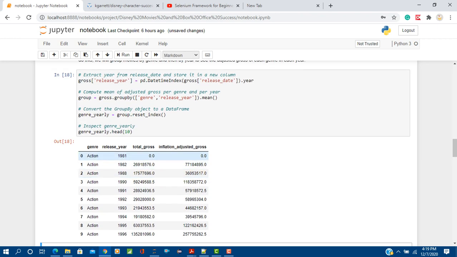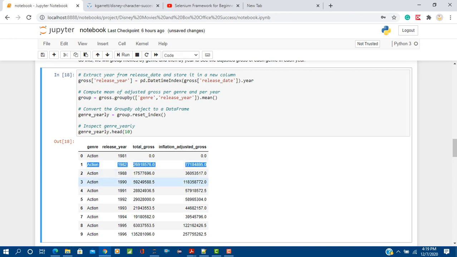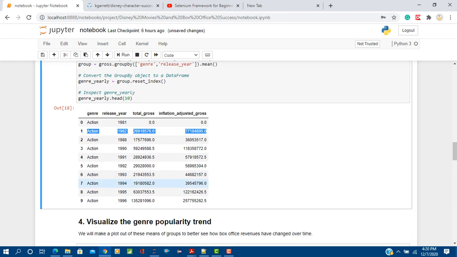Okay, then here we have action. Here this is the mean of that, and this also is the mean, for the action genre. This action, the genre is action.